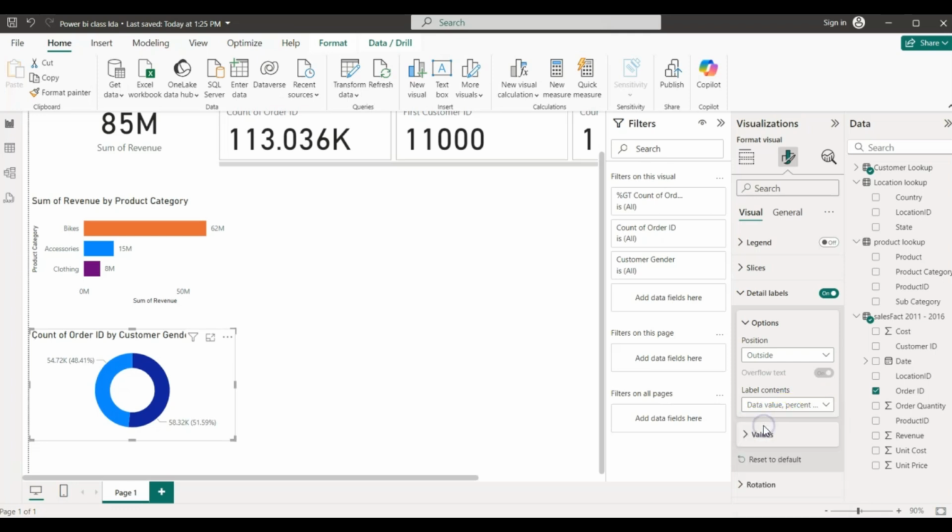If I hit category alone, it shows only the category, female, male, which doesn't make sense, right? If I click on data value, it shows only the data value, but that doesn't make sense because you don't know which is female and which is male. So come here, we have different options: percentage of total, category and data value, category and percentage of total. I'll select this because I want to see the percentage of those that placed orders. So now I know that most of our customers that placed orders were male. Can you see? So this is how you do it.